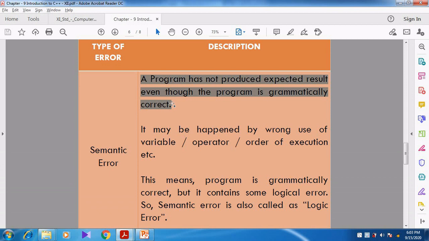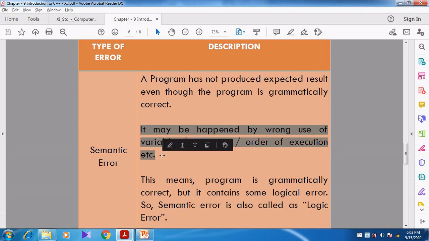Because of wrong usage of the variable, or wrong usage of an operator, or the order of execution is incorrect. See, let us consider that we want to write a line like this: C equal to A plus B.